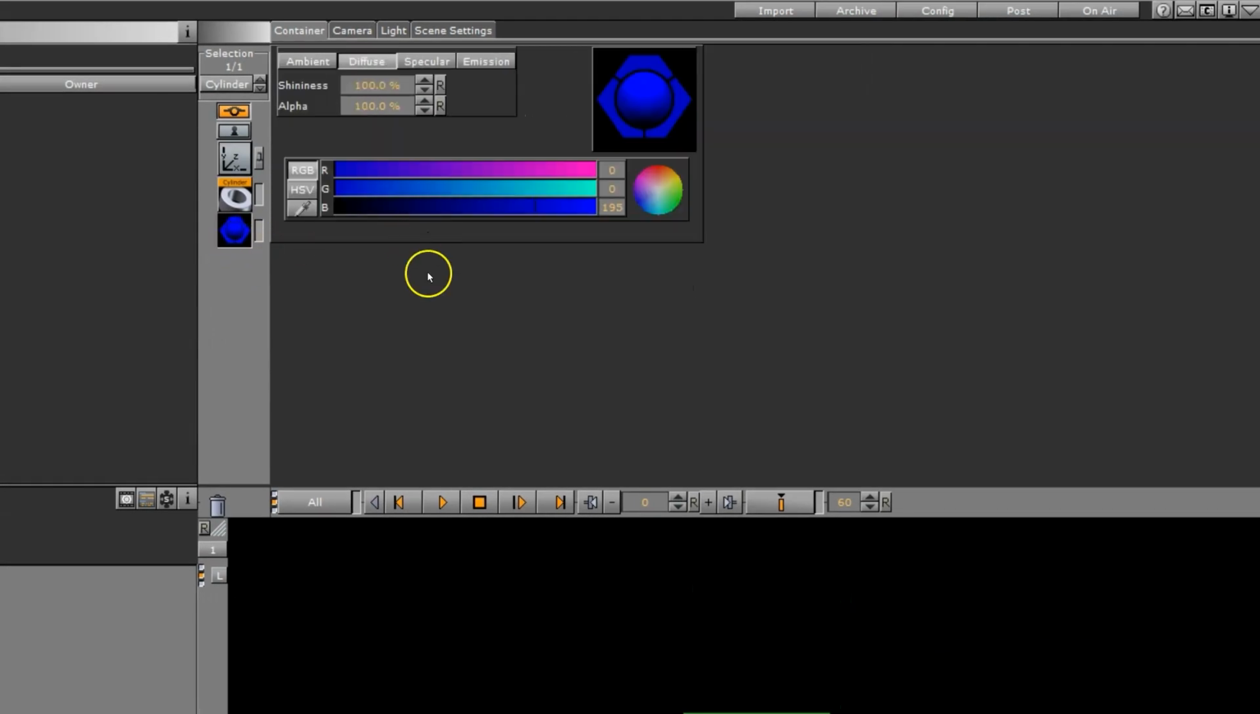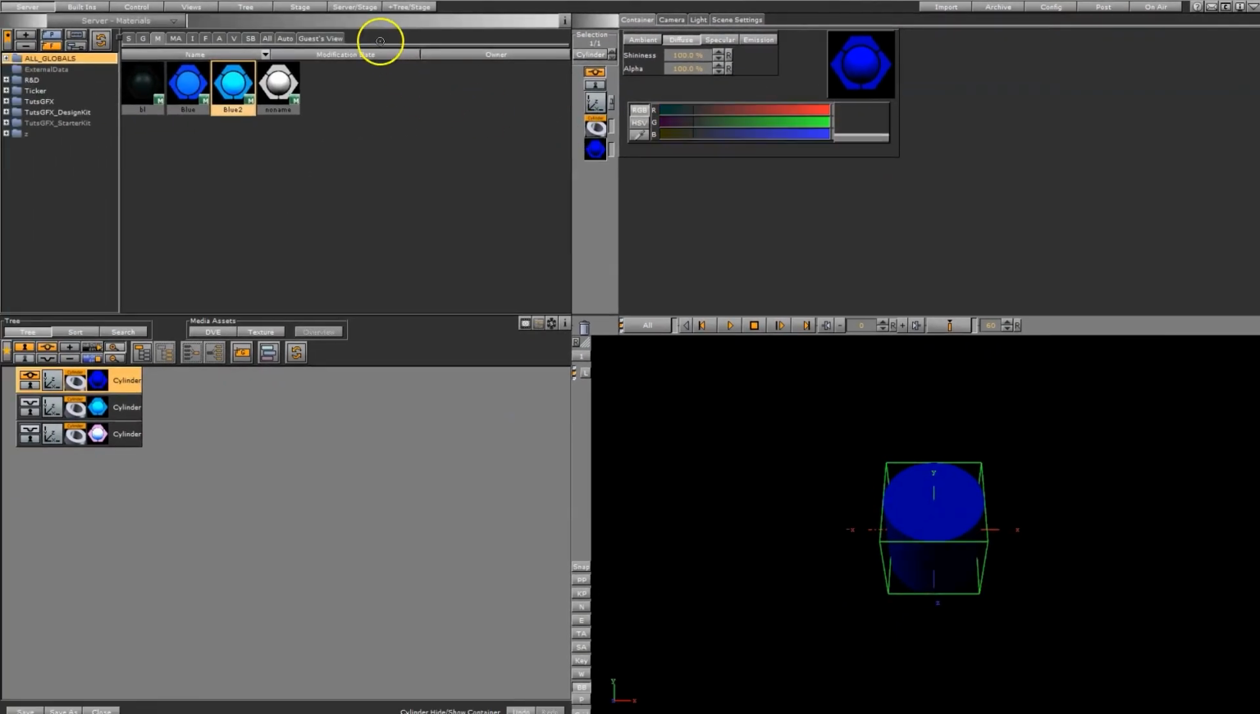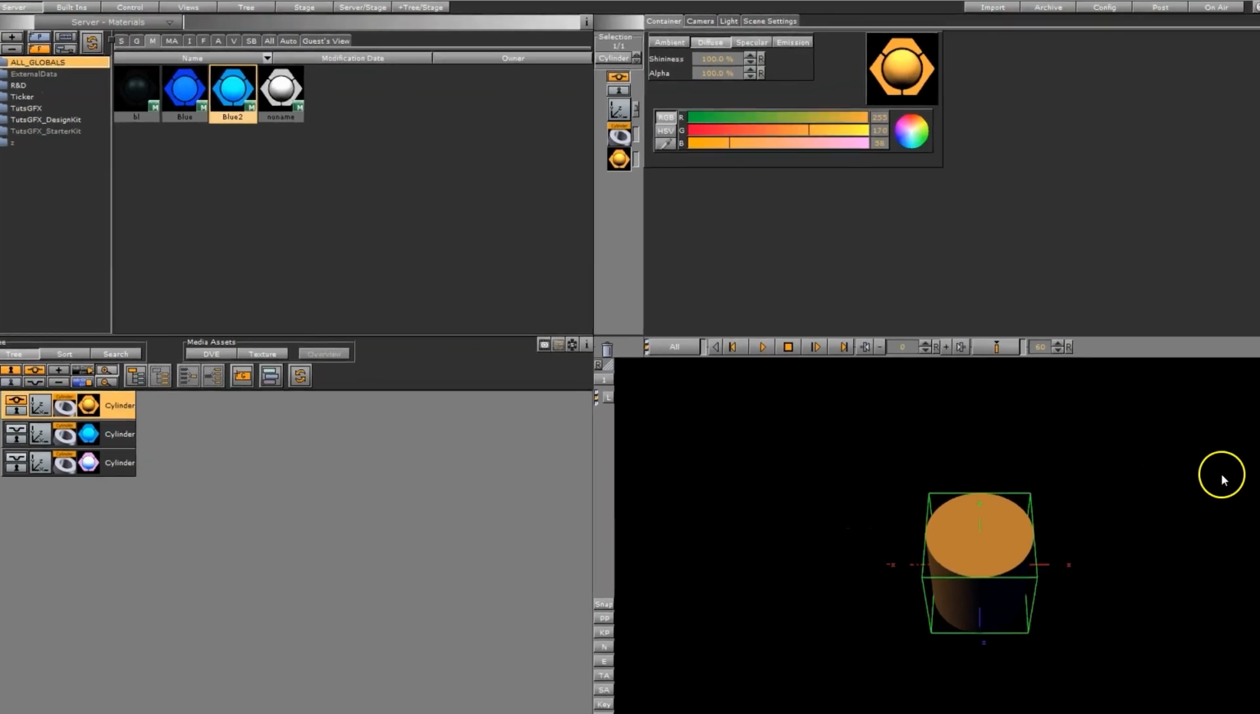Once you're in your color editor, you also have a color picker here, so you can select your color picker and then slide that anywhere around the screen in case you want to grab a particular color from anywhere within the interface and or your render window.